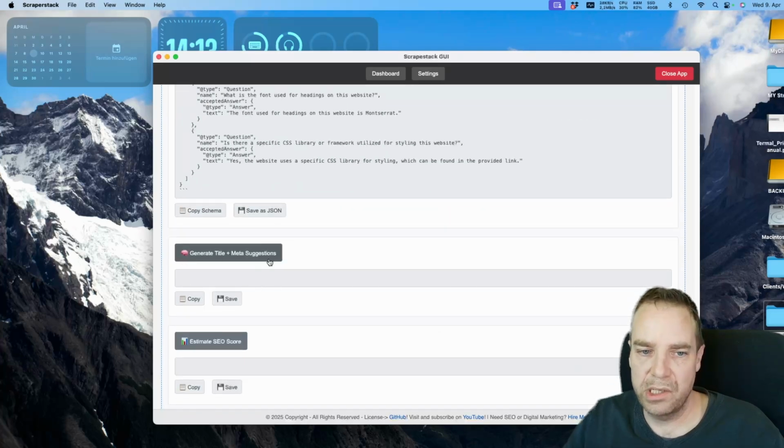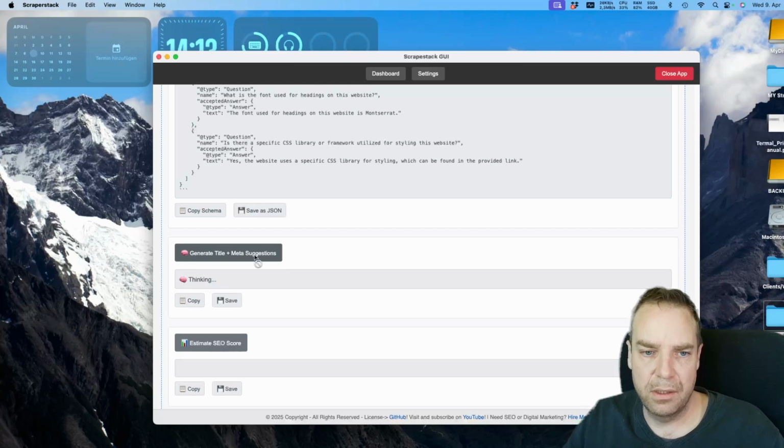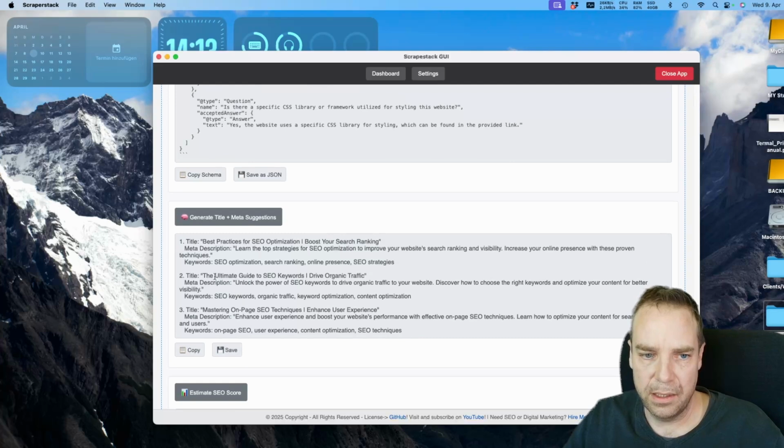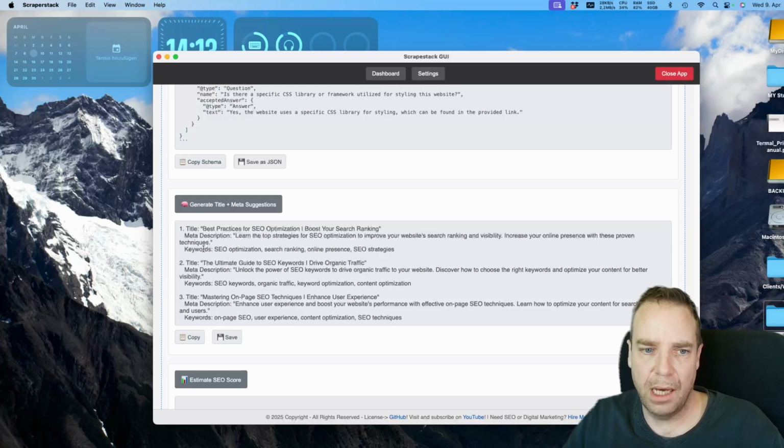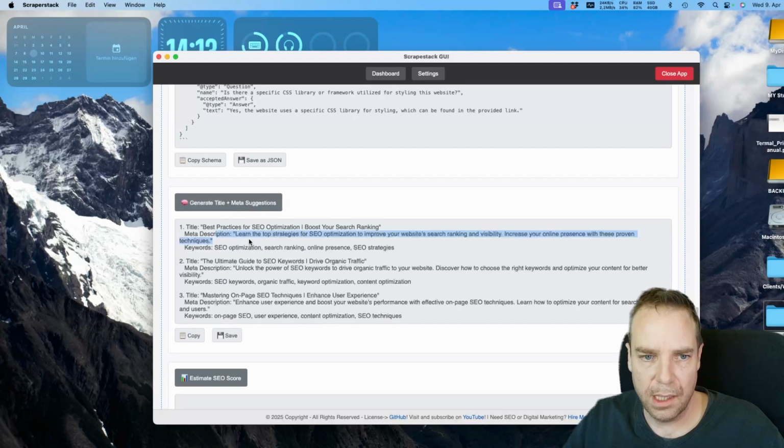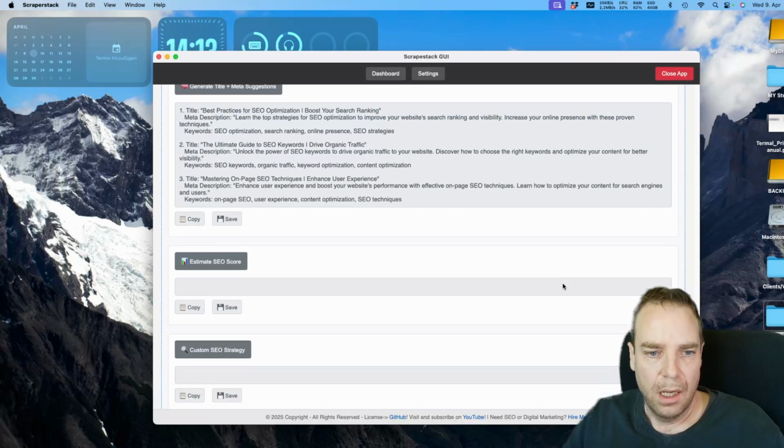Here, generate title and meta suggestions. You can click here. Here you can see we have different optimized title tags and meta descriptions. So when you are not sure what kind of meta descriptions you want to use for your website, then you can use these optimizations. And you can see it is optimized for SEO, and so on.